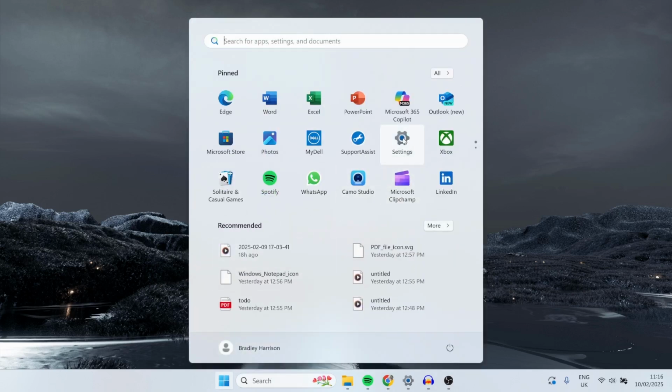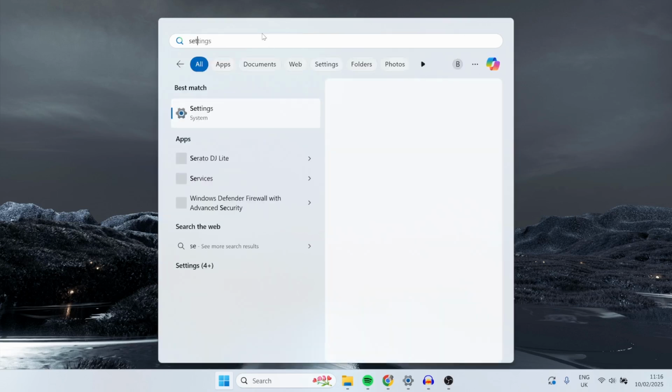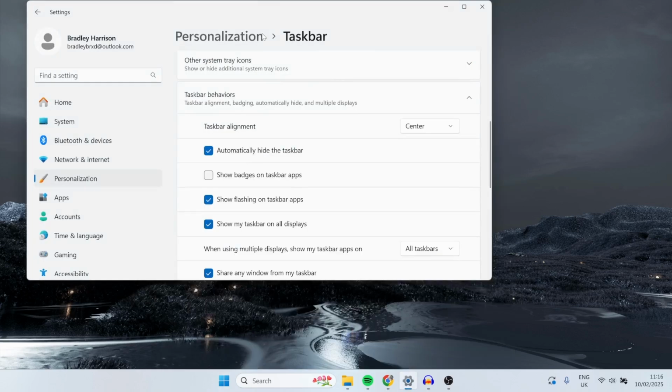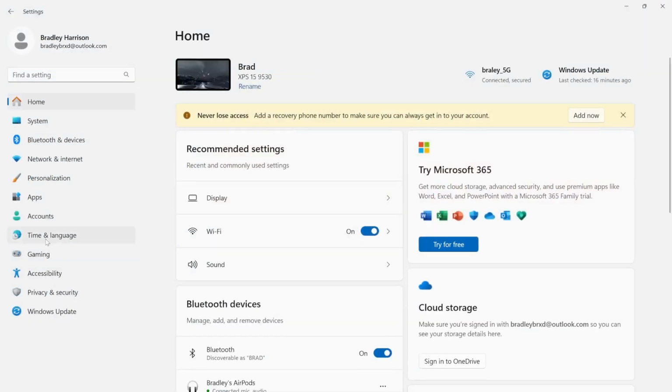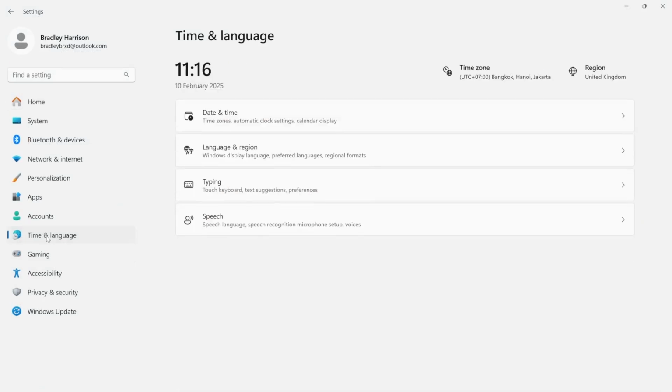head over to settings. So you may have settings pinned. If not, just go to the search bar and type in settings, then click enter. Now, once you've done that, you'll be on the home window. Now, what you need to do is you need to head over to time and language. So click on that, and then here you'll see date and time.